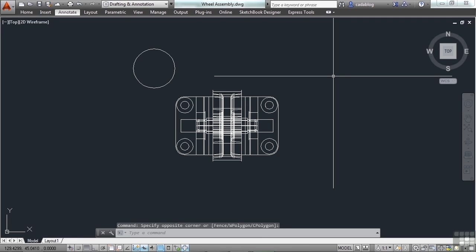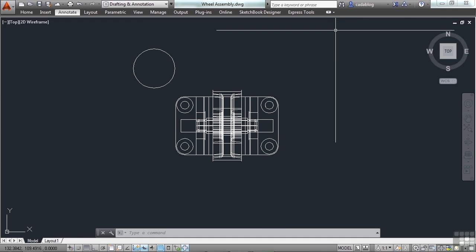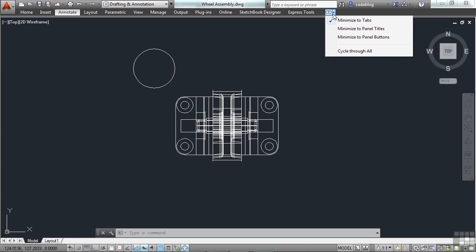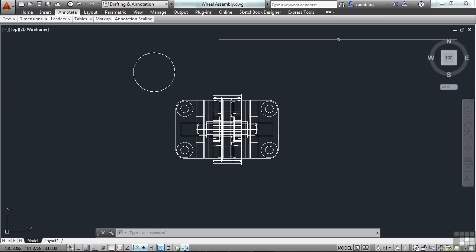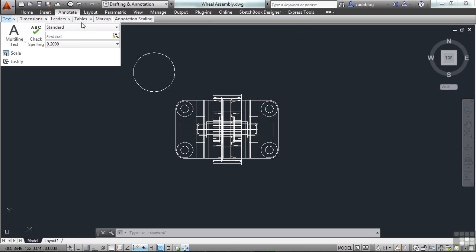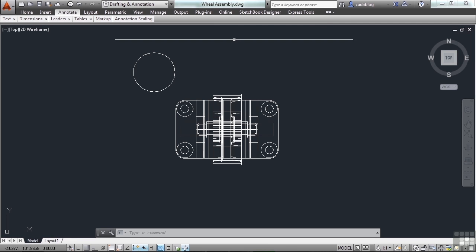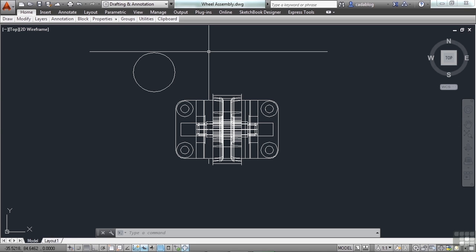Now if you know where your commands are, you're very comfortable with a ribbon, then this is a great way to go. But if you're not so sure where the commands are yet, you may want to keep it expanded out. You have a few more options. You can minimize just to the panel titles. So that, okay, here's Annotate. Oh yeah, text, dimensions, leaders, etc. I can get to those. That saves me some space, but it also lets me know what's in that ribbon tab.